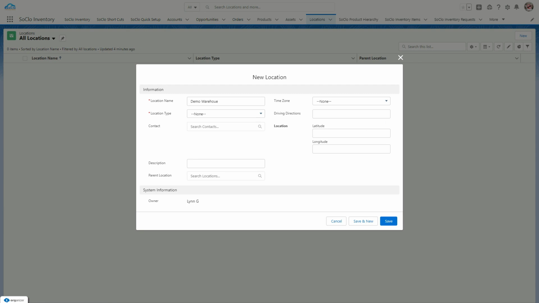I'm not going to set the time zone for right now, but I want to choose a location type. Now, location is a Salesforce standard object. And as part of your configuration here, you're going to want to add some location types that make sense to you. I'm using this as a demo warehouse, so I'm going to call it warehouse, and there's other information that you can put here with regards to that location.